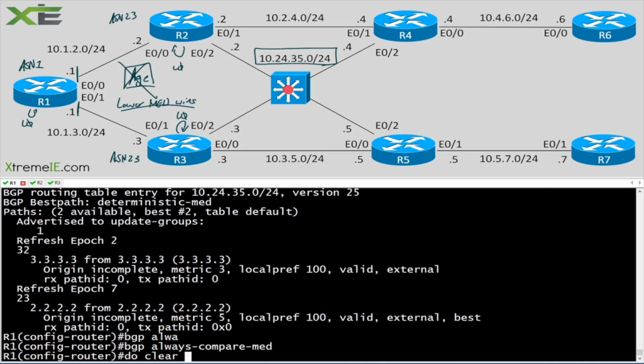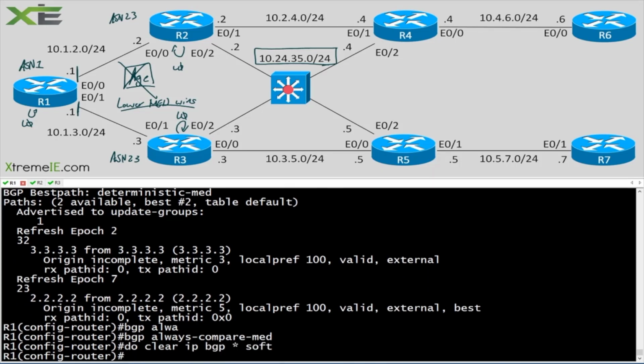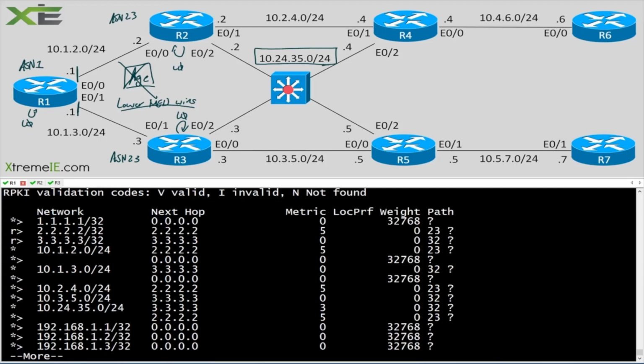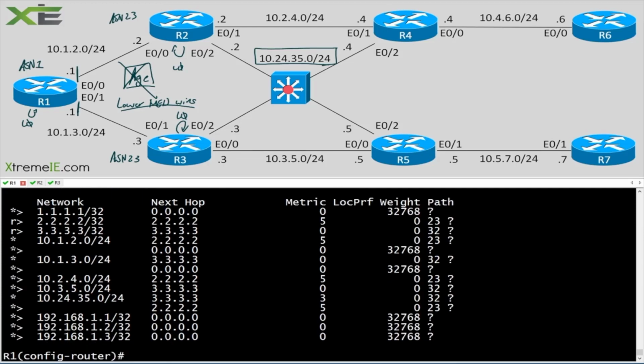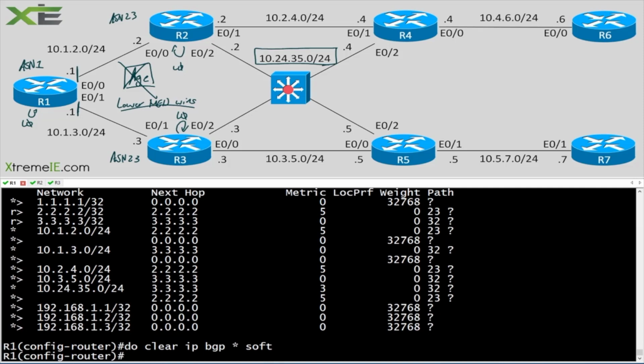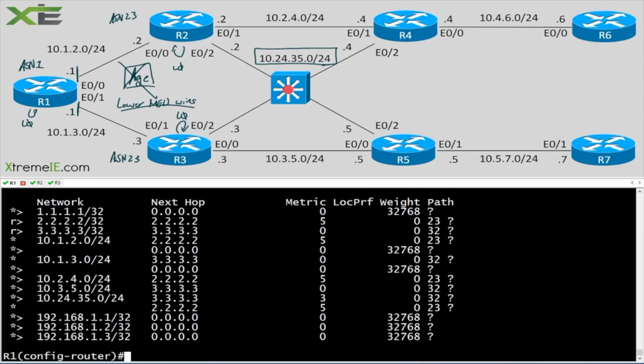Now let's say do clear IP BGP star soft. Let's give it a quick second. Do show IP BGP, and we may have to clear it hard. Let's see what happens. Let's clear it again. Do clear IP BGP star soft, and then we'll say do show IP BGP, and there we go. So I just had to clear it twice. Maybe I didn't have enough patience.